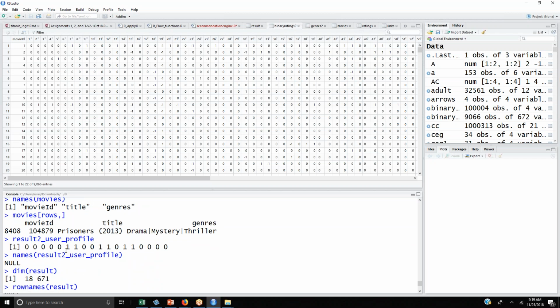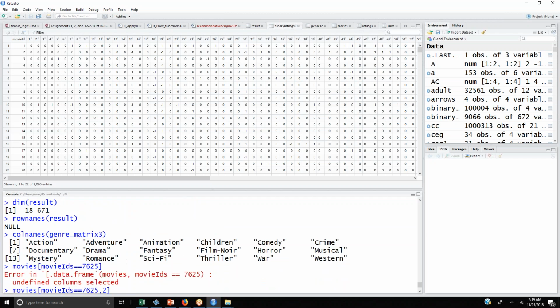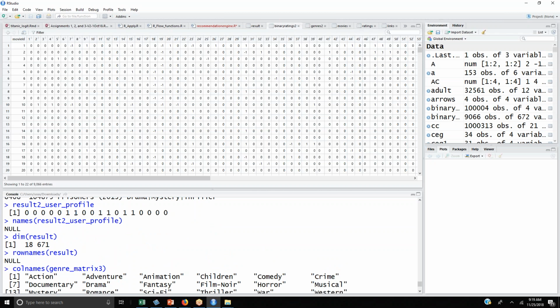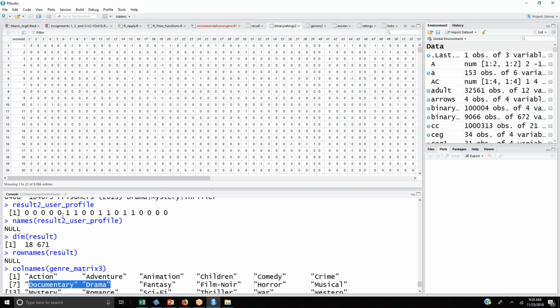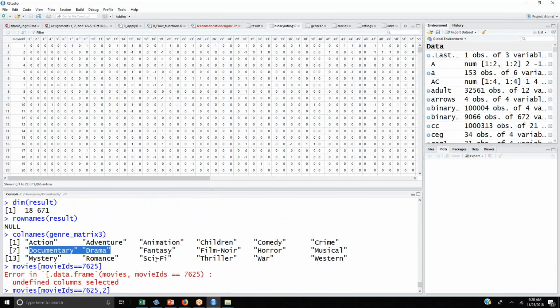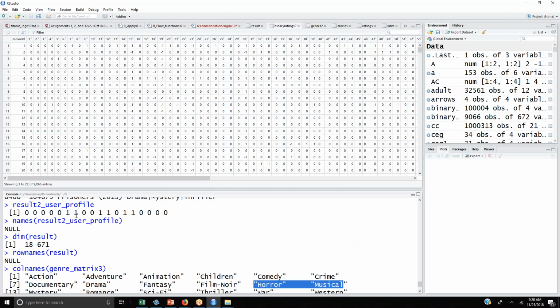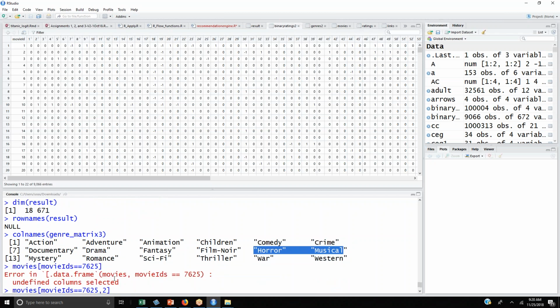And what is the first user profile? The user profile is 111111, and we saw that the 1s refer to the genre columns here: 6, 7, 10, 11, and the last ones 13, 14.